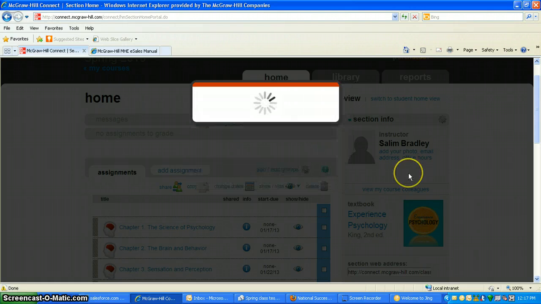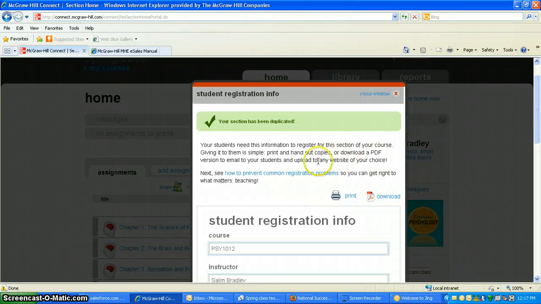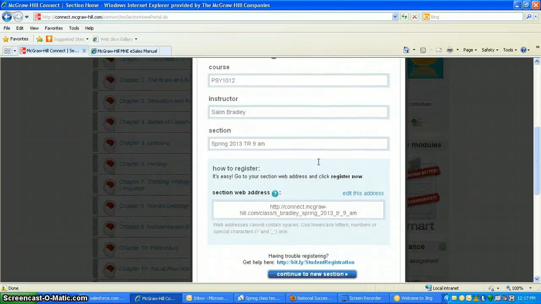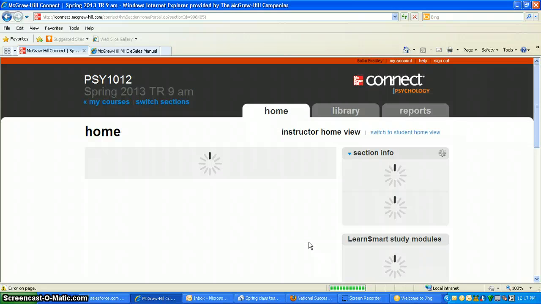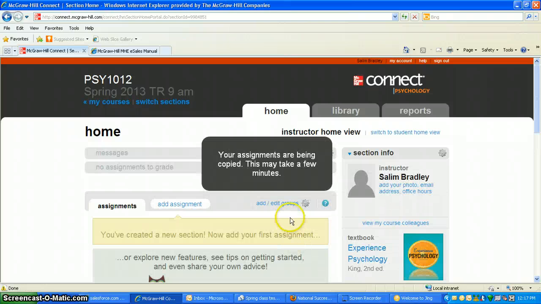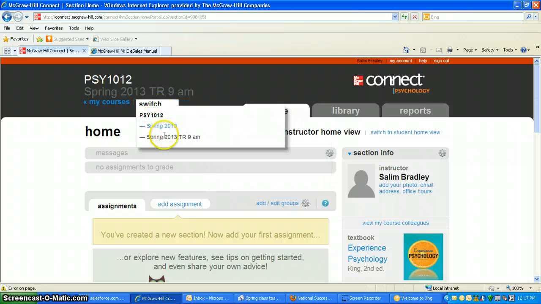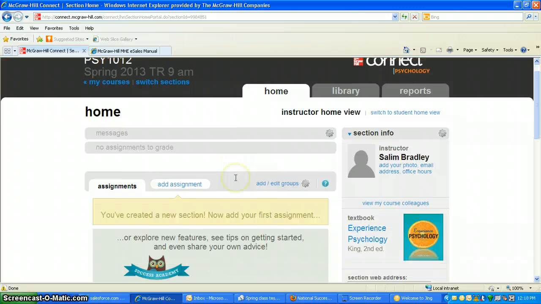All you need to do is rename the course whatever you're going to call it. Click continue to new section. And that's it. You'll be given the student registration info sheet if you need the URL to share with your students for your class. Click the blue button here to continue to your new section. And you're now within this new section. If you didn't know it already, you can toggle between these sections by clicking on switch sections, and you may have a good number of them underneath here. The one that you can't click, obviously, is the one that you're working inside of.